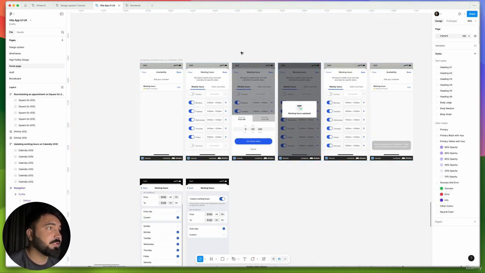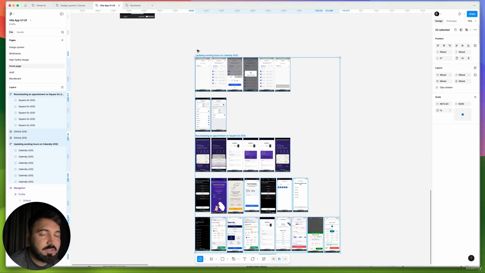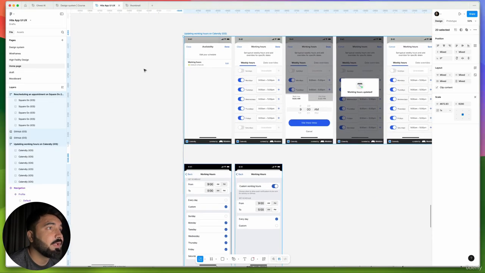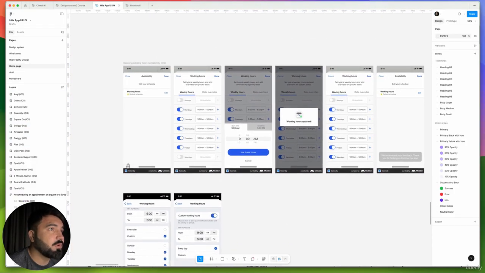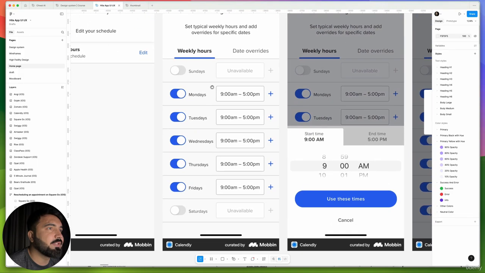So this is it for the inspiration. I think we have enough inspiration here, and we did our brainstorming as well. The Calendly one is the best one. In here we have these working hours. Once we click on edit, we can select working hours.